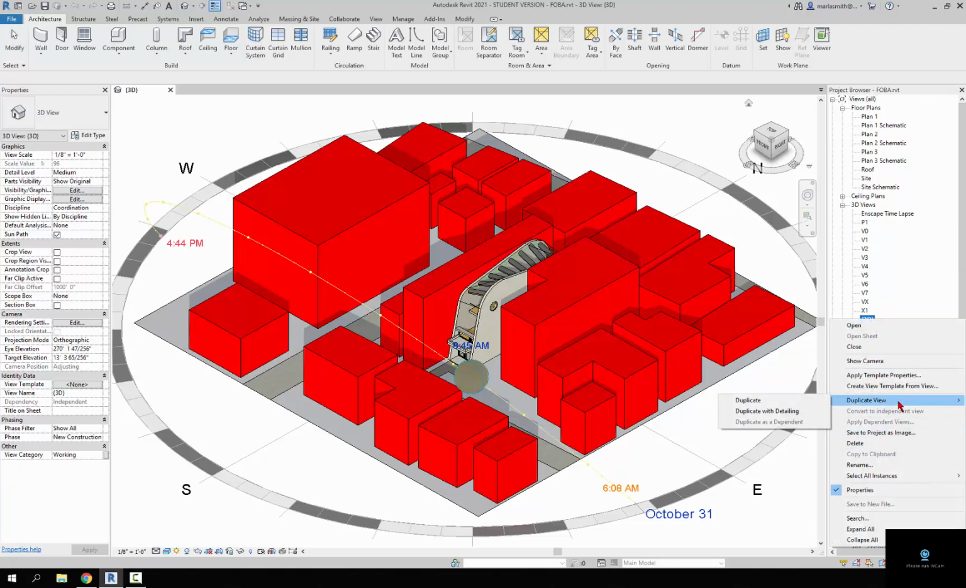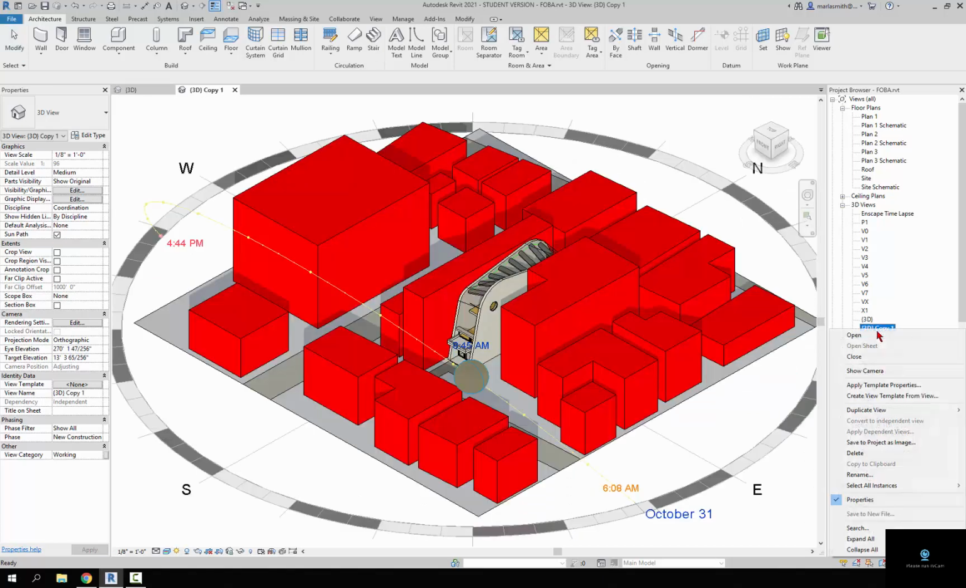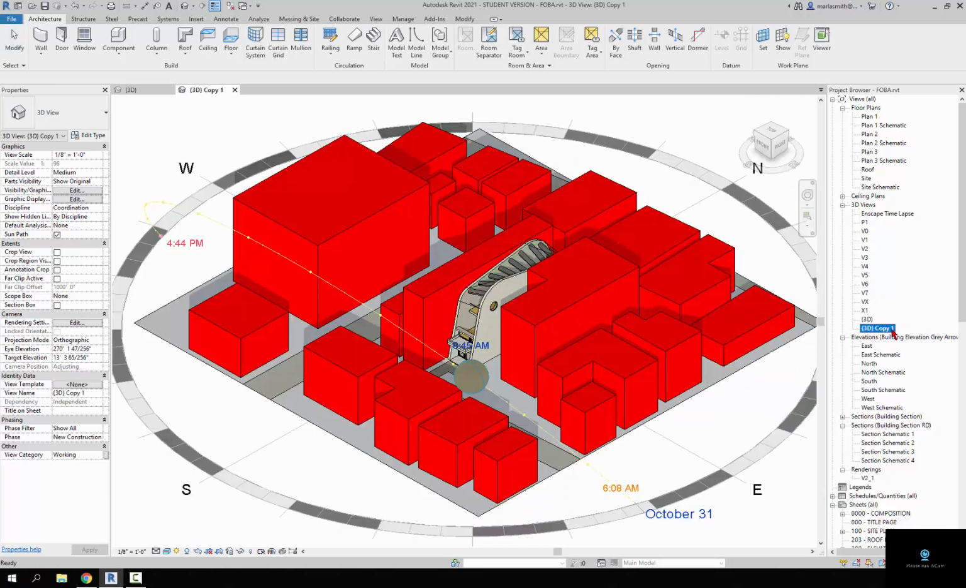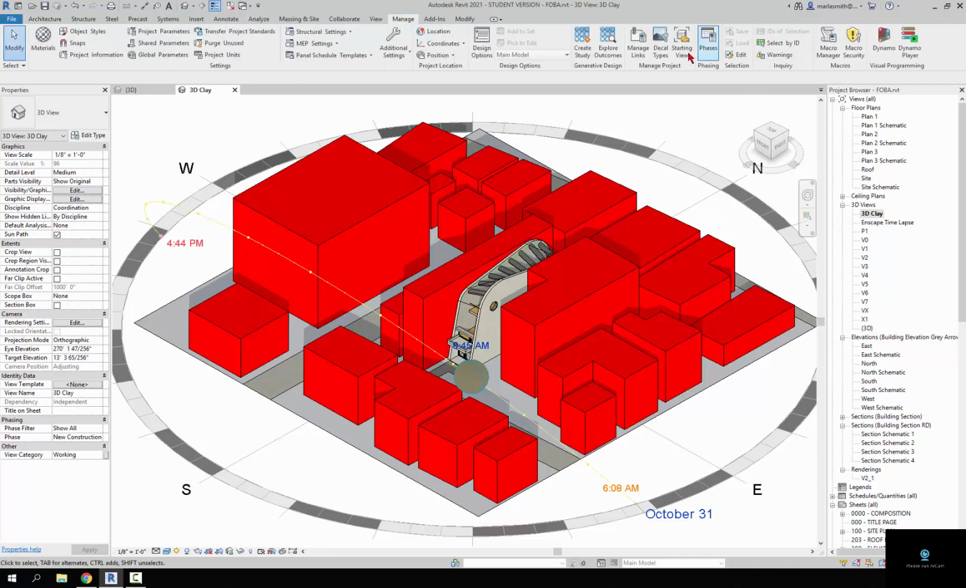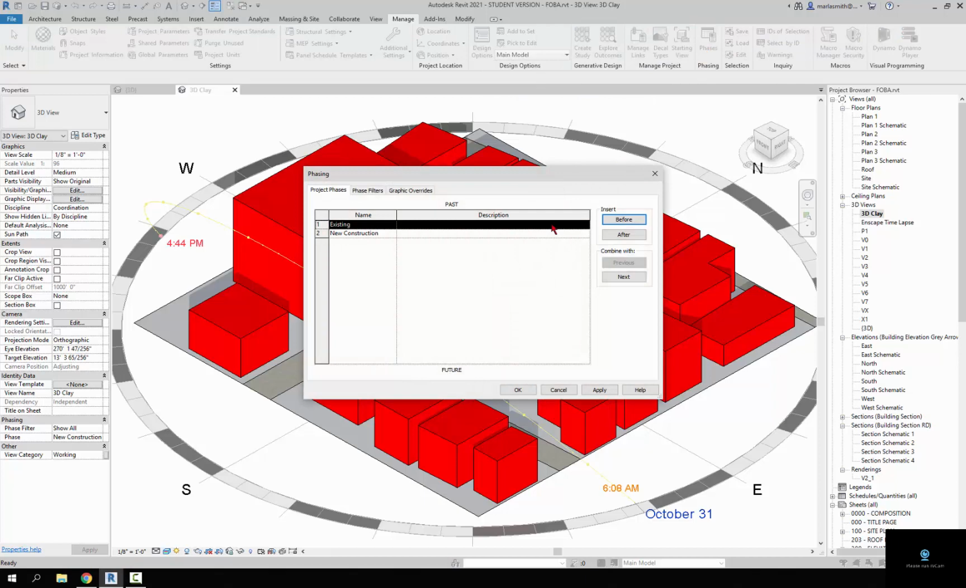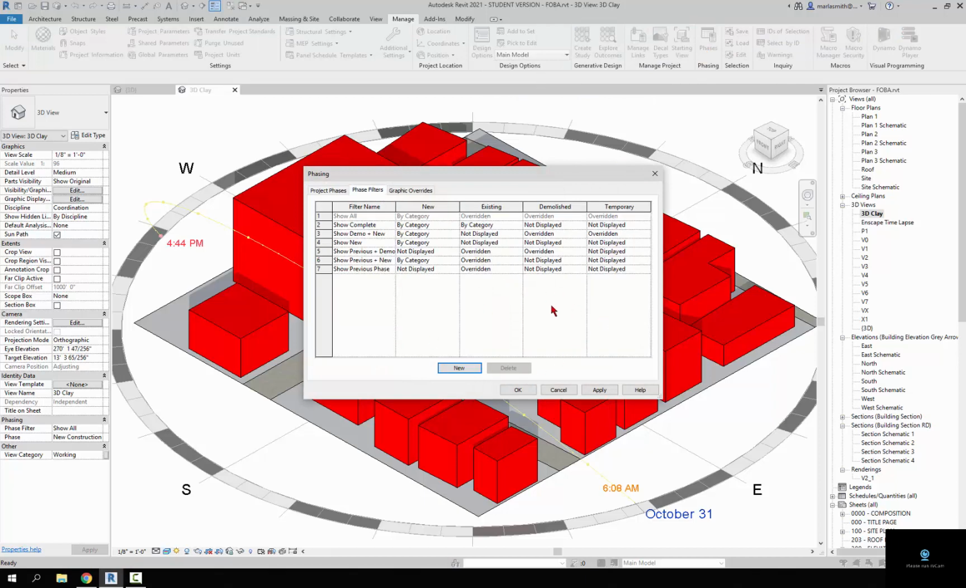So I'm going to duplicate this view and I'll rename it 3D clay, right? So I just have a different view that I'm starting from, and then I'm going to go to my Manage tab, and I'm going to go to Phases, and I'm going to go to Phase Filters, and I'm going to create a new phase filter, and I'm going to name it, like, clay render, and I'm going to set the new category, because all of this is new construction, to overridden. And if you had anything existing that you wanted to be overridden, you would do that.